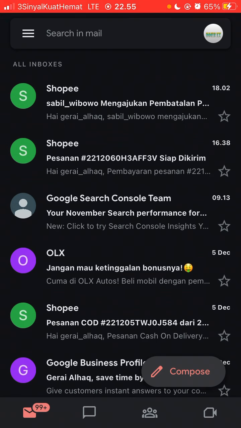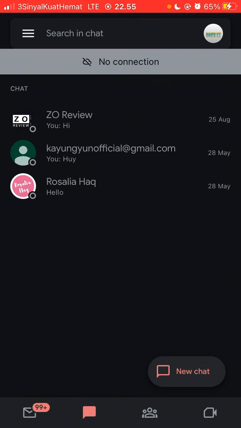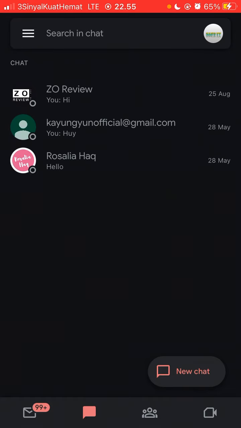So here the chat and space tab appears. Just simple. Okay, that's how to show the chat and space tab in Gmail.